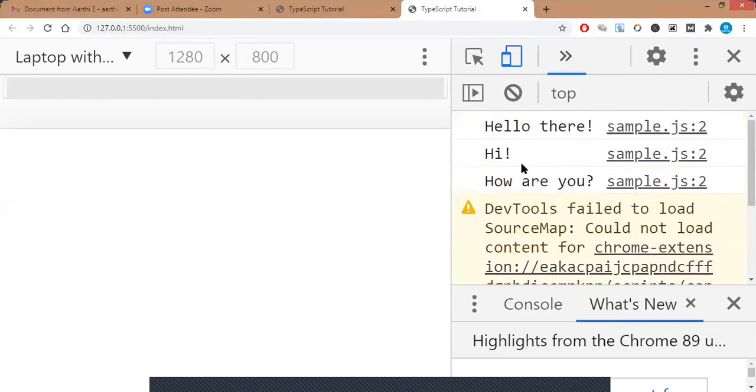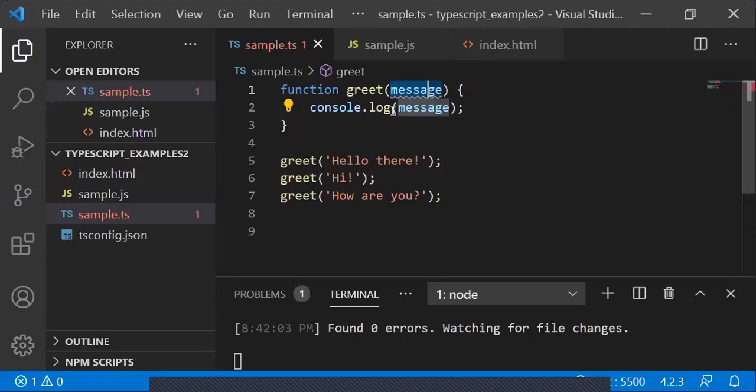Refresh. See, so we have all the functions called. There's your hello there, there's your hi, there's your how are you, and all of those were printed because every time you call the function, the definition actually gets called, and the relevant message gets printed out inside of that. That's the basics of your function.